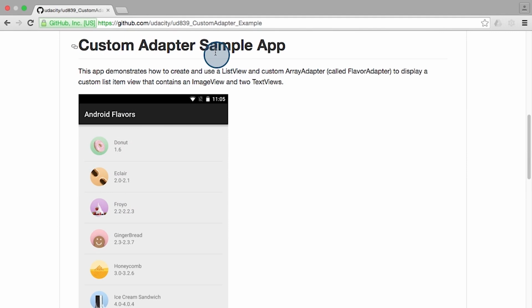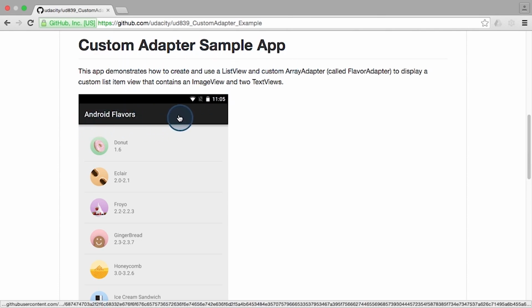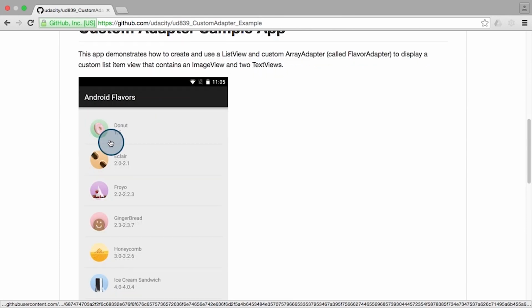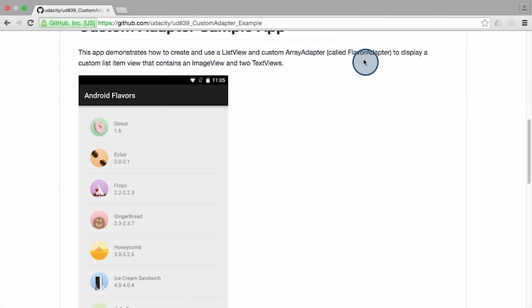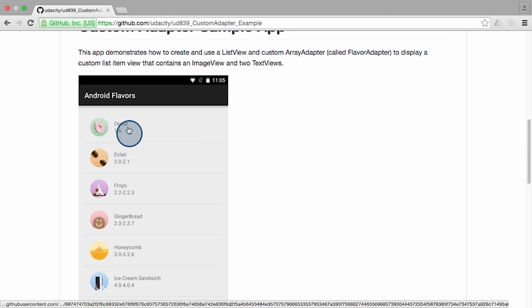So our custom adapter sample app is called the Android Flavors app, and it displays a list of all Android releases. So each release is represented in a list item, and each list item contains an image, a title, and the version number. So this app is using a custom array adapter that we're calling the flavor adapter to display a custom list item view that contains an image and 2 text views.